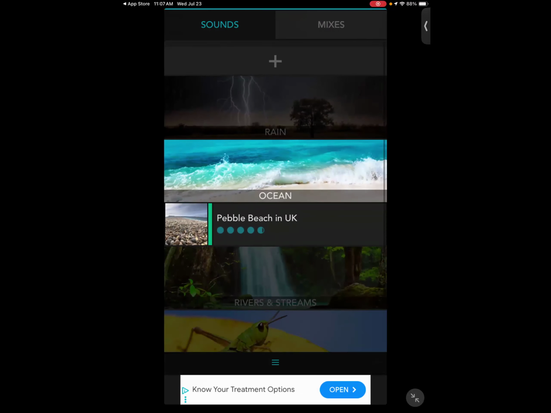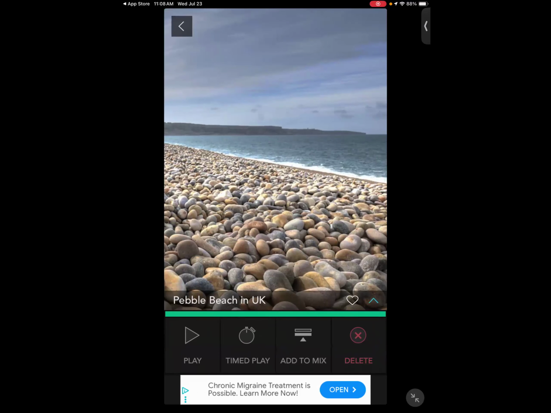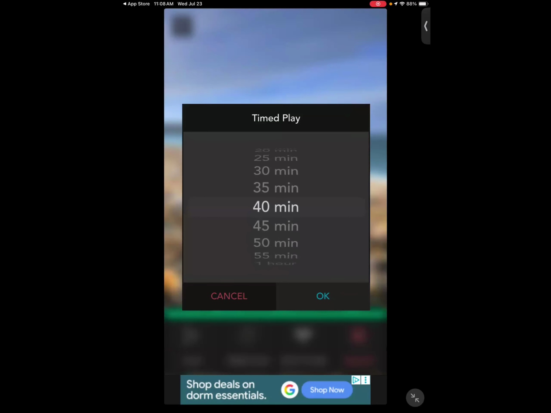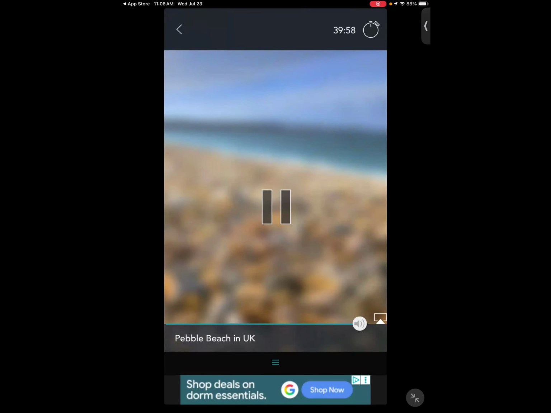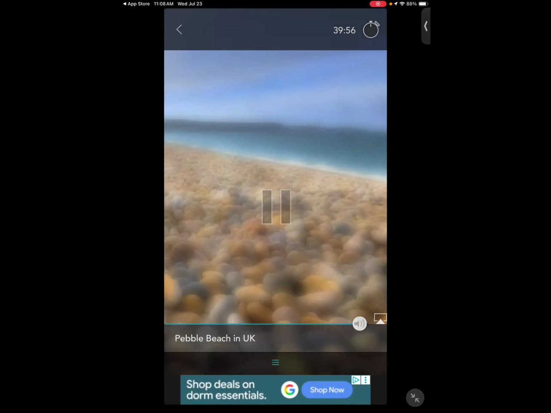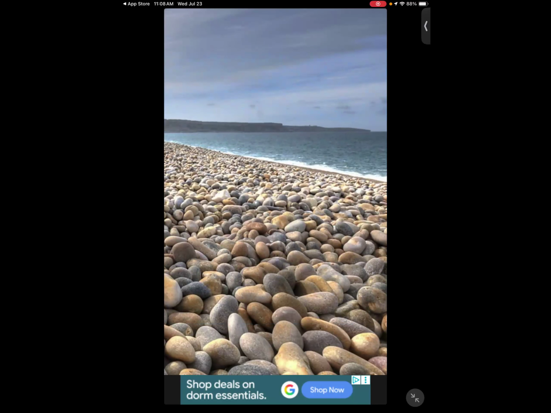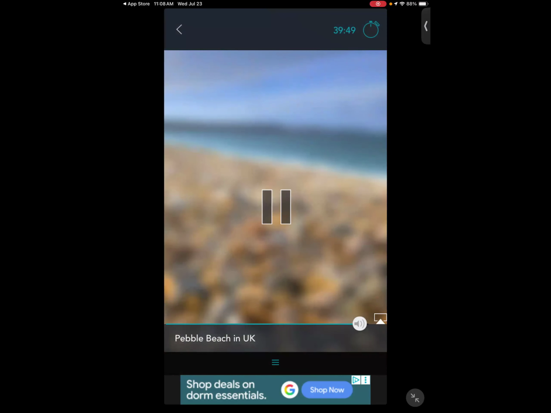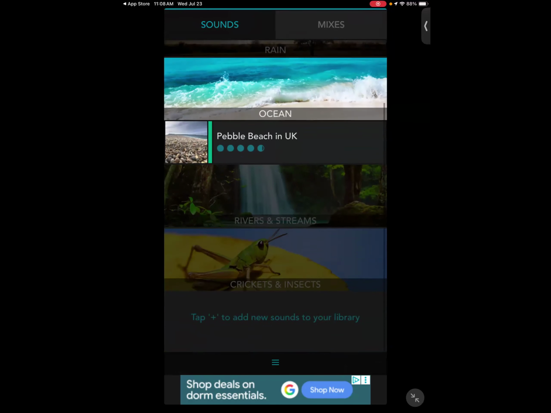So that was the ocean. This is Pebble Beach in the UK. I'll play it for 40 minutes. These sounds are very, very subtle, but they're very relaxing. Even just listening for 15 seconds, right? That beach and those waves and just that calmness, it really does set in. So I really listen to the rainforest. Yeah, that rainforest is real nice.